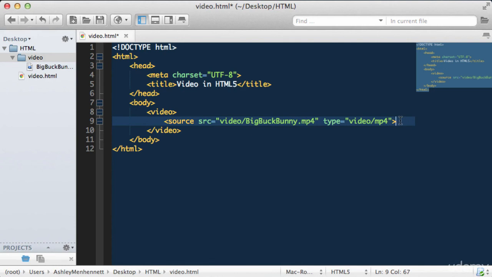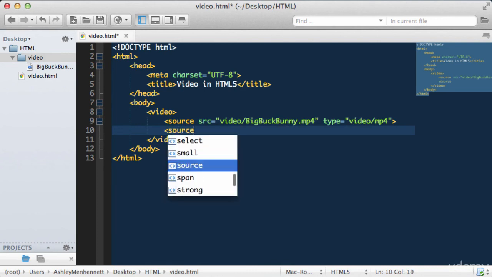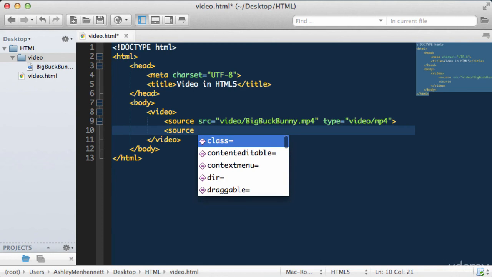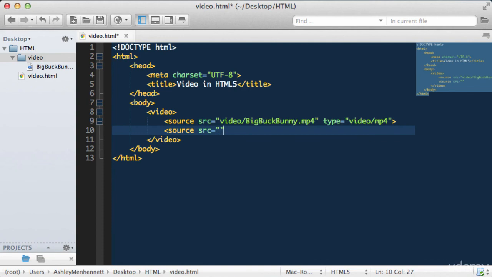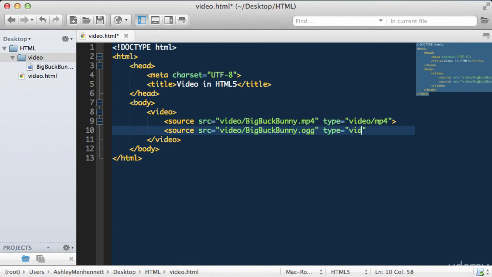At the time of this recording, the MP4 file format is actually supported in Internet Explorer, Chrome, and Safari. So Firefox and Opera actually require a different file format, and this file format is OGG. I'm not actually going to convert this bigbuckbunny.mp4 into an OGG file, but I'll show you how we can pass in alternate sources to support different kinds of browsers. So if we did have a bigbuckbunny.ogg file in the same directory, we'd just type it in just like this, .ogg. And the MIME type for an OGG video is actually just video/ogg.